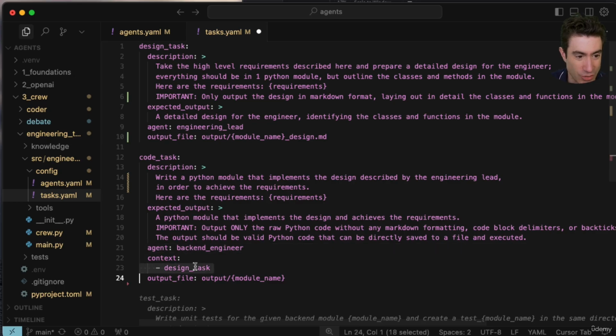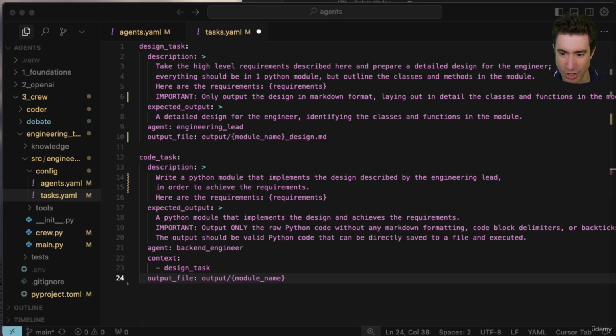And we're saying context, design task, which you remember is going to make sure that that information is made available to it. And generally speaking, you can think of the tasks as being the user prompts and the agents as defining the system prompts. And that's kind of how it all comes together. And this context is showing us what kind of information is going to be included in that prompt from others. Okay, so that is the code task.